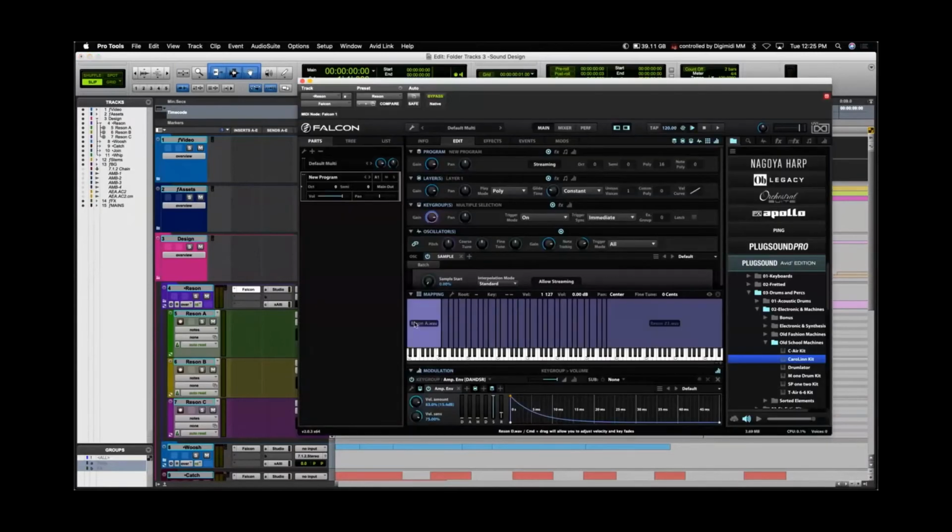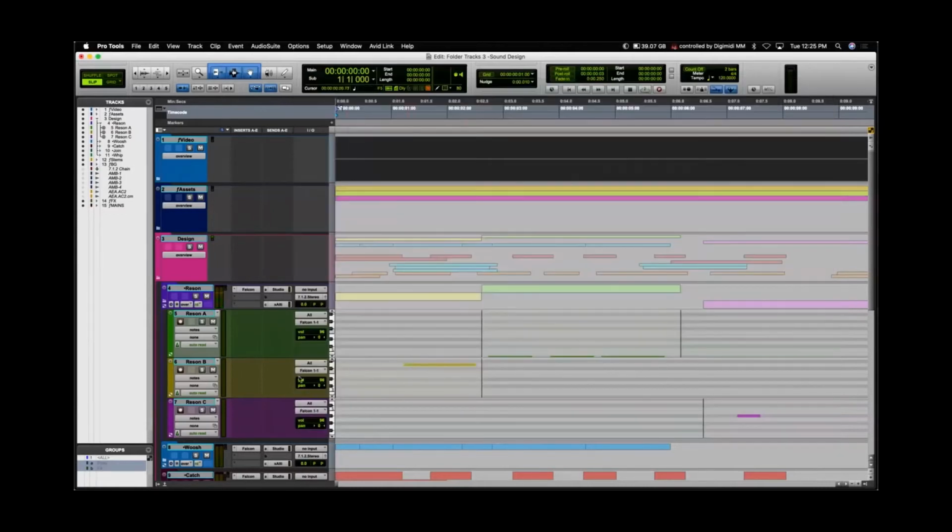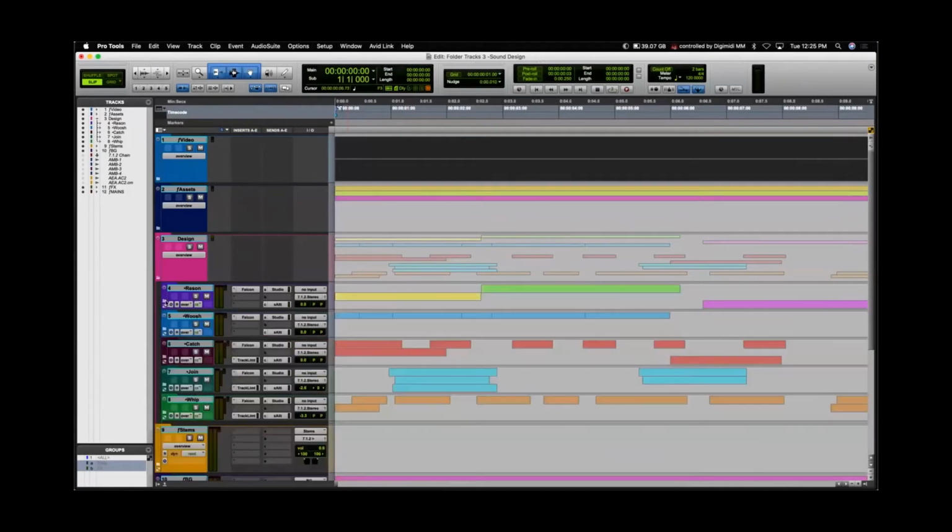So here's a track of different resins that can be triggered via MIDI. You just come in here and drop MIDI notes onto it. Same thing with the whooshes, the catches, the joins, and the whips.